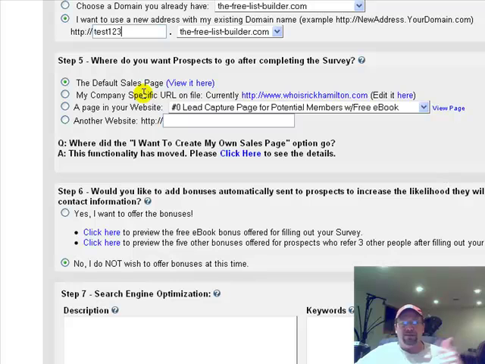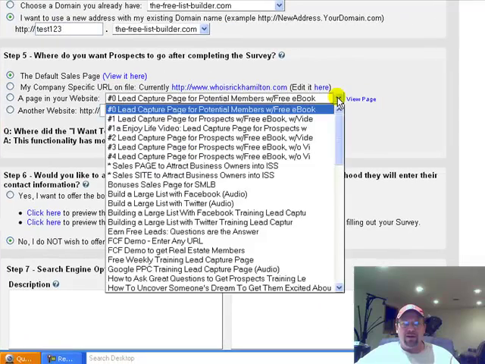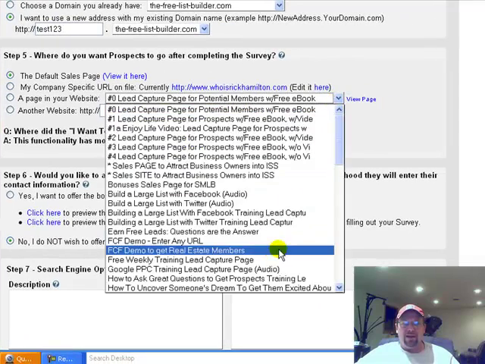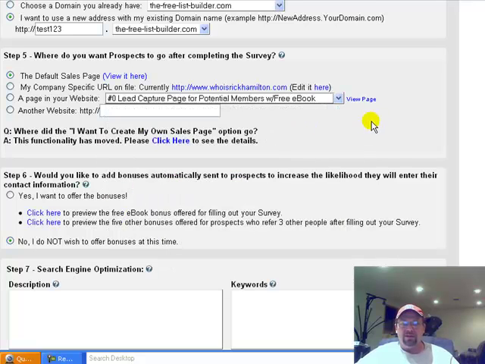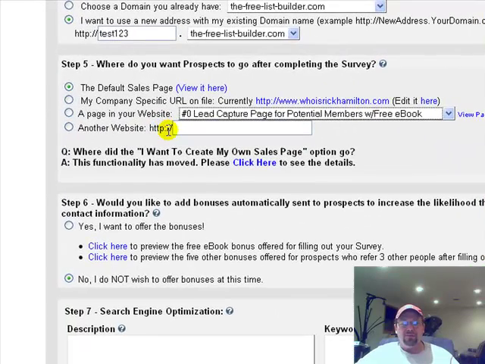We have tons and tons of different little pages that you could actually go to if you wanted to, and it has a list of all of them right here. I mean, you could go to any of these pages, like here's the bonuses sales page for Social Media List Builder. You could send them to anything you wanted here, okay? Or you can send them completely to another website. And to be honest with you, that's what I do.